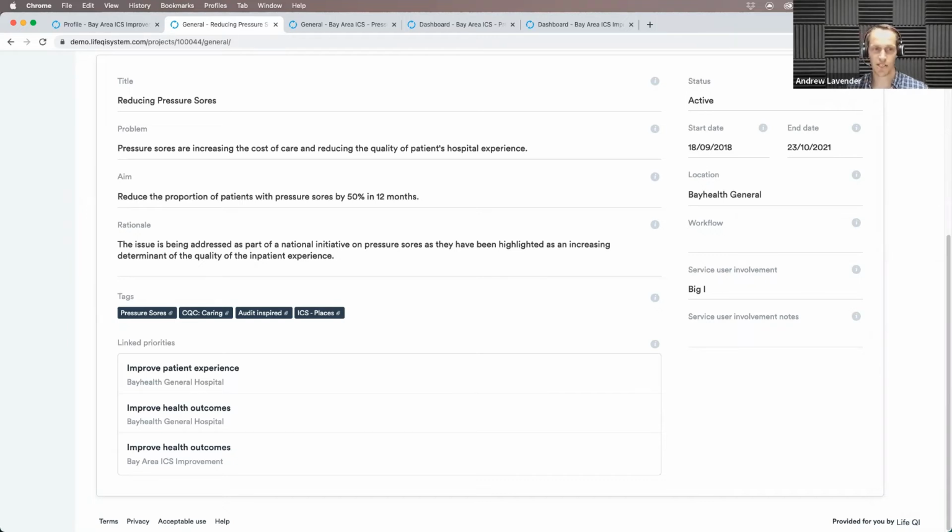Something else that's also worth mentioning is tags. I don't know how many of you are already using the tags feature, but this is a really nice flexible way to categorize projects and group projects. You can see this project, we've got a tag, ICS places. So this is using the 3-tiered system, the NHS England suggested 3-tiered system for ICS. So you have systems, neighborhoods, places. So this would be a way of tagging your different projects with their scale across the system.